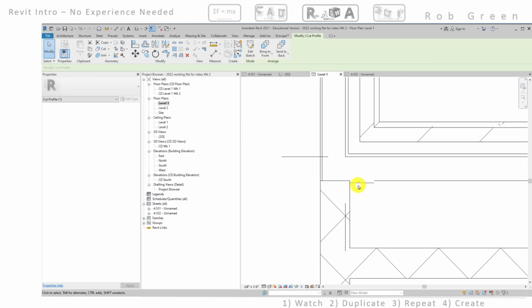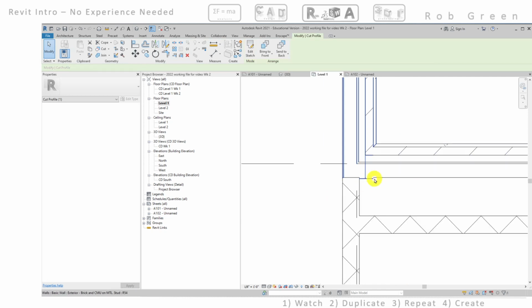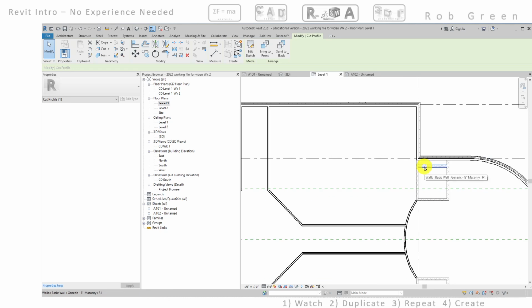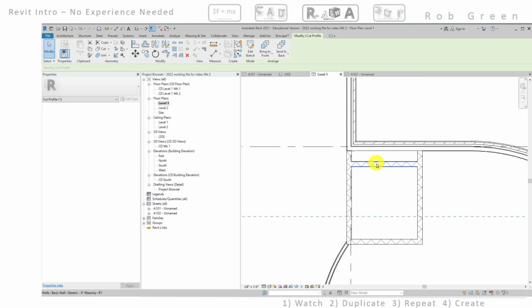So notice I also have this weird scenario going on here. Actually, I think we're supposed to have some interior walls in there, but I'm going to leave those alone.